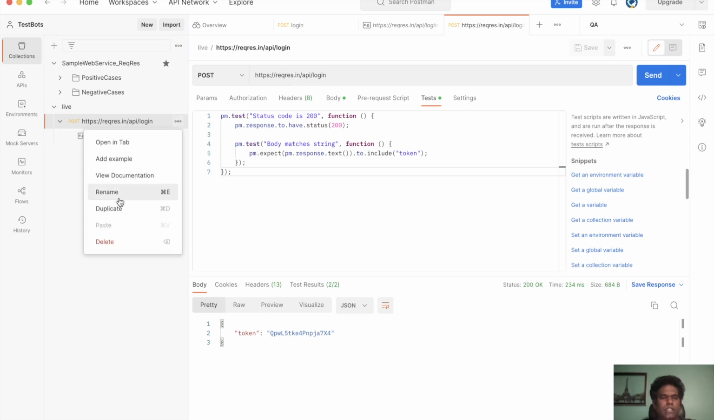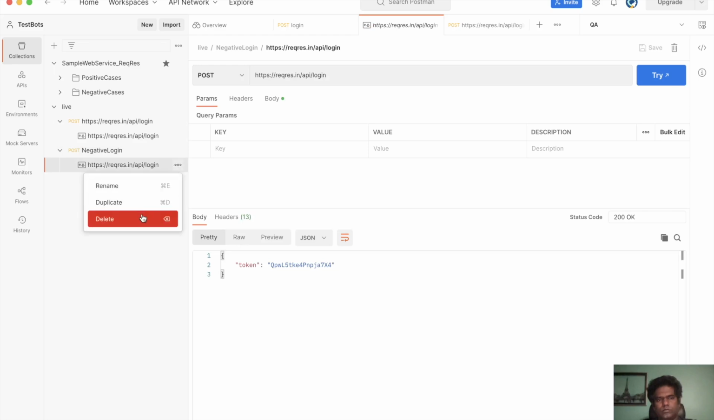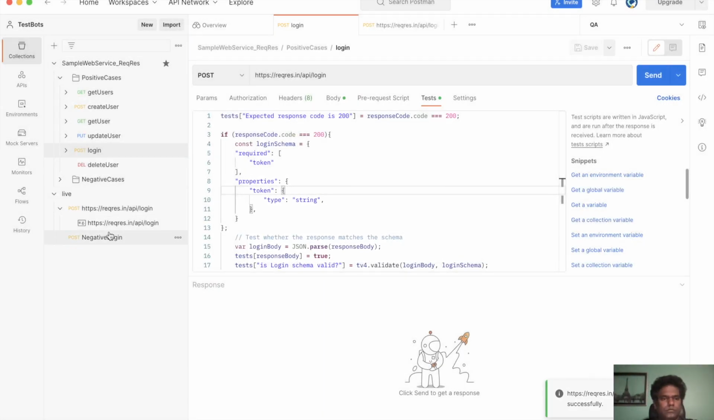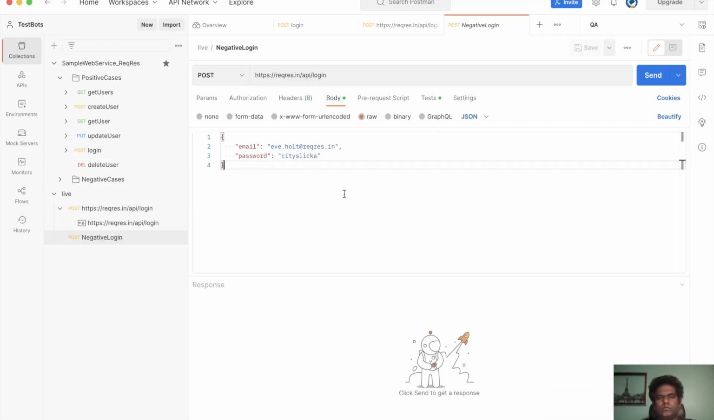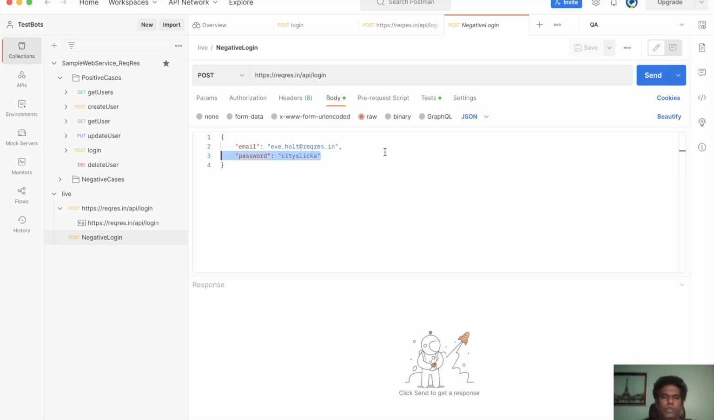I'm just going to clone the same request one more time. This is how we are going to see what happens when we are sending a valid user ID without a password. So what I'm going to do is remove this one. I'm going to use only the email ID, but not the password.